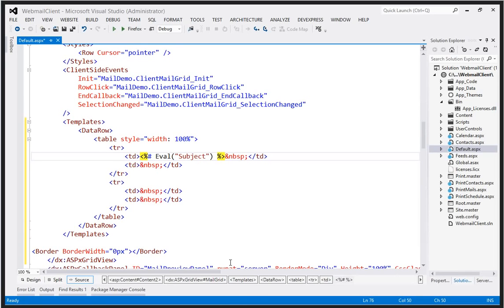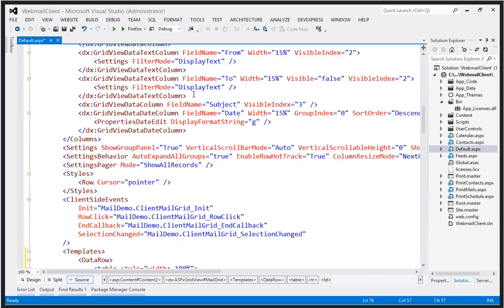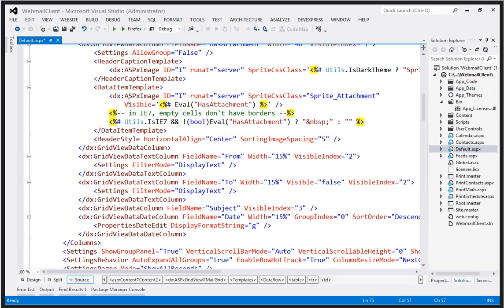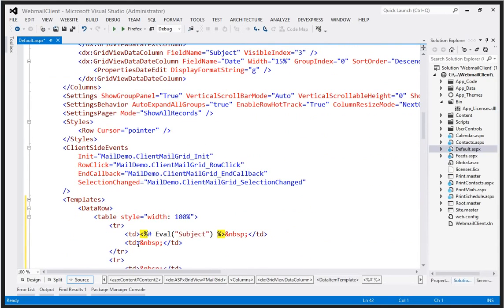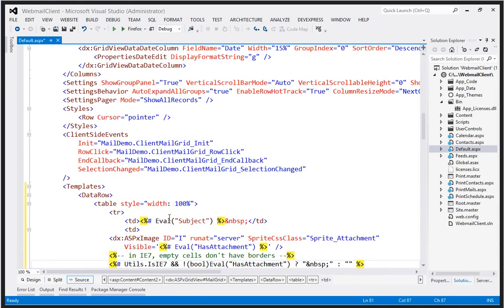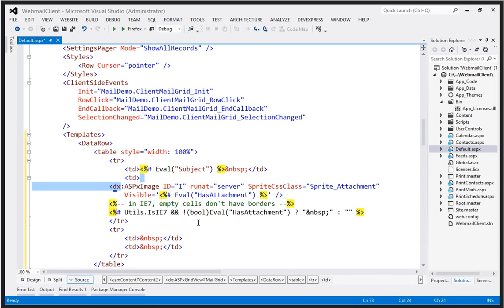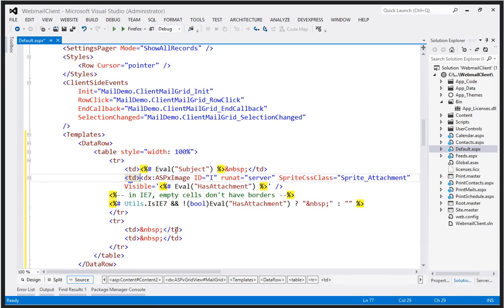And then on the bottom side, and by the way, if you're wondering what this NBSP is, that just stands for non-breaking space. It's not really necessary. I just tend to leave it in there in case I want to put some text afterwards or something like that. So the good news for us is we already used a data item template to represent the attachment icon. So I'm simply going to take this little bit here and add it to this portion here. All right, so now we have an image icon as well for the attachment.